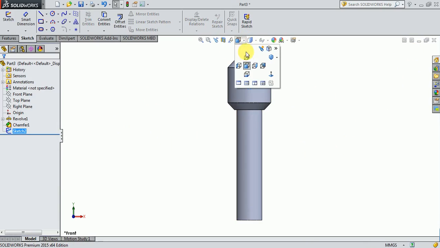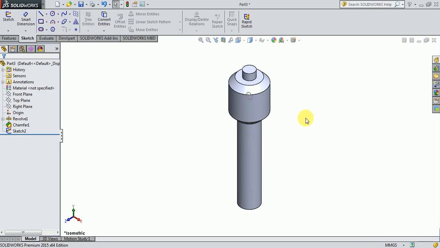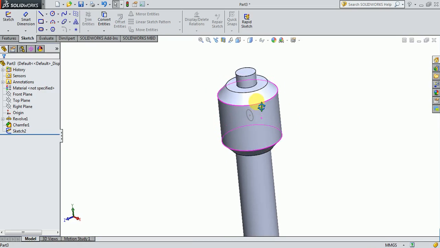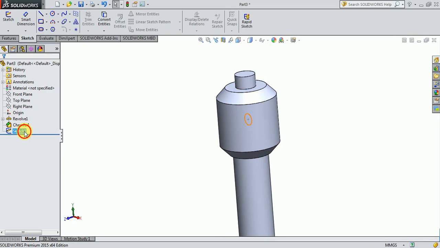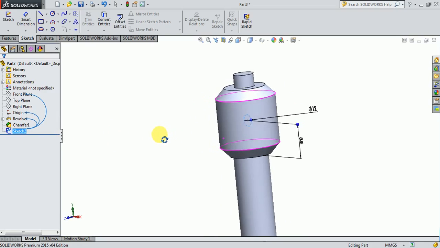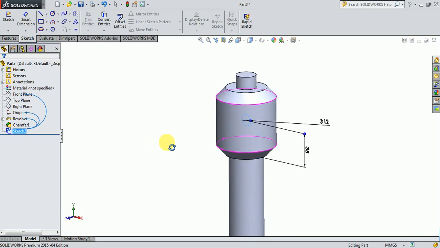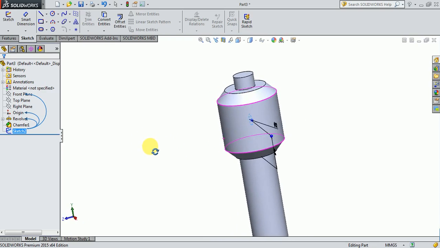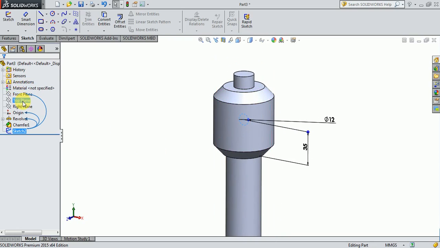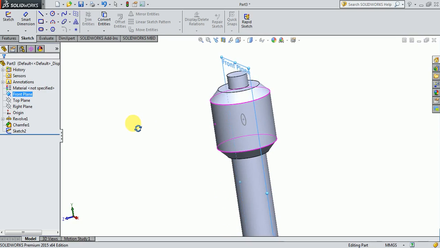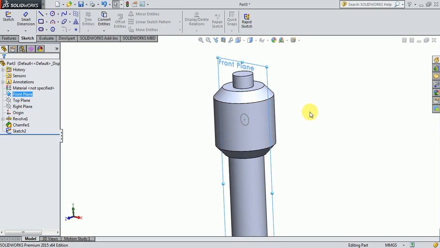You can change the orientation to isometric now, and you can see where exactly that sketch 2 is created. Sketch 2 is created exactly at the middle of the spindle. You can see, it is created on which plane? It is created on the front plane. You can see there it is created on the front plane.